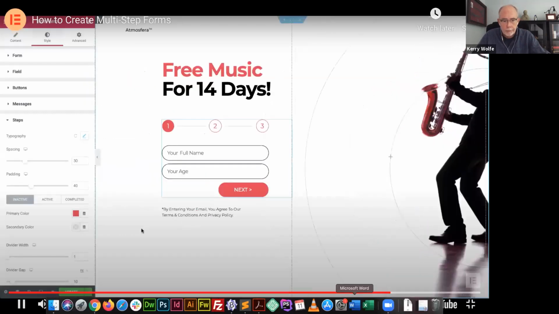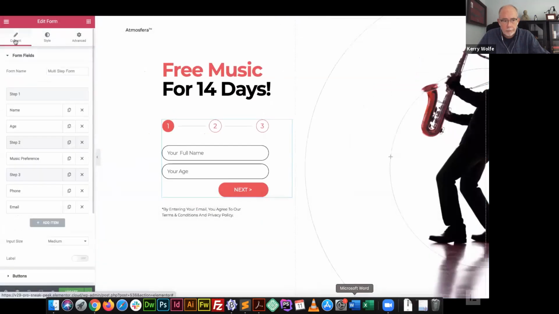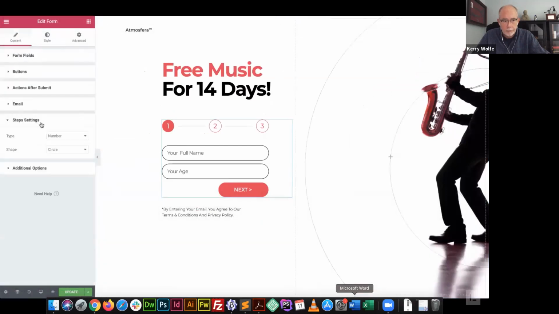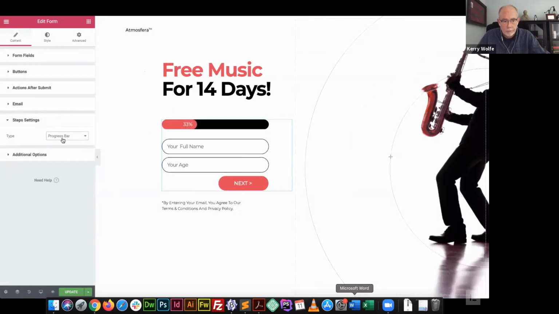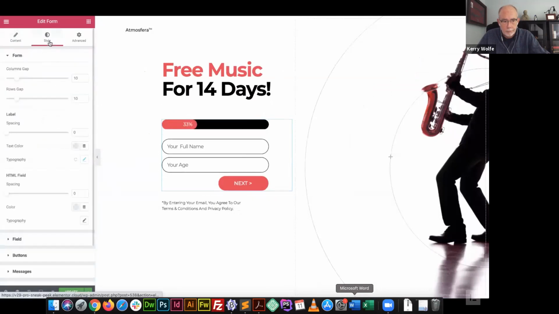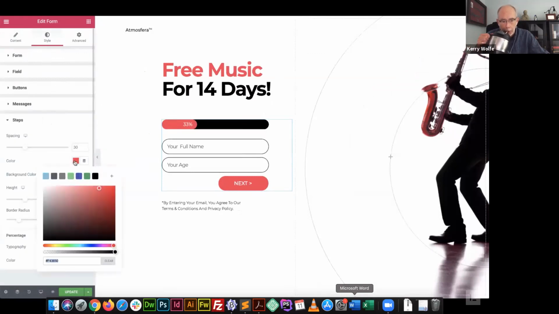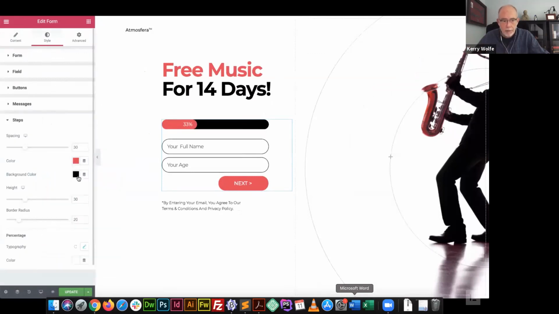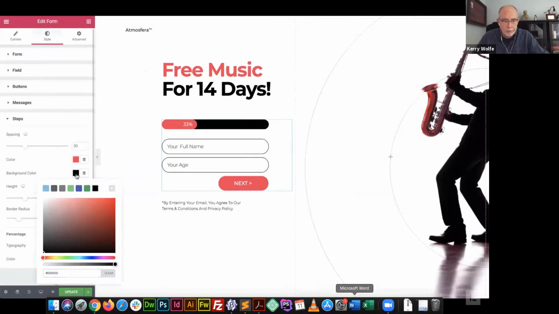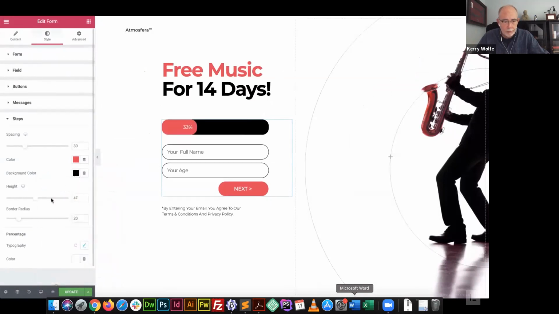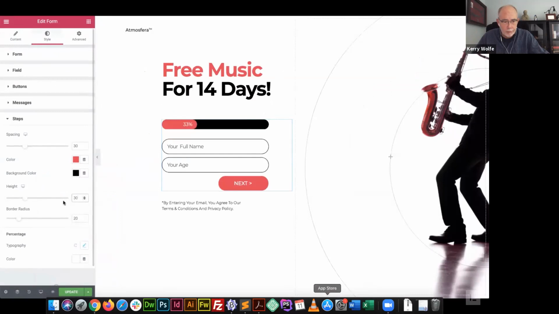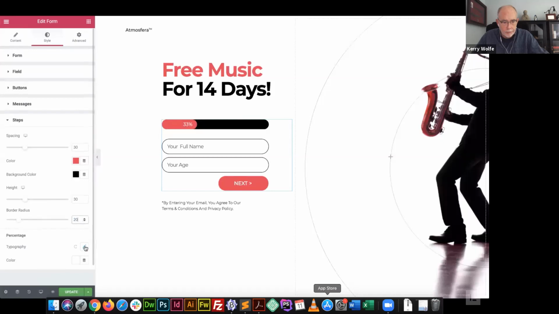Cool. There are many more types and styles to play around with, such as using a progress bar, for example. You'll have some new styling options as well, specifically for this type. As you can see, you can give the current step a background color, as well as the upcoming one. Control the height, as well as the border radius. And for percentage, you can also set the typography and change the color.